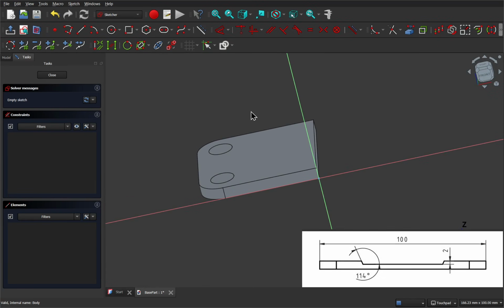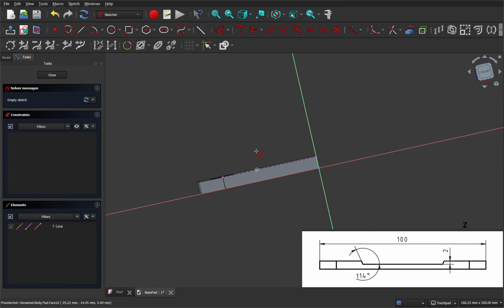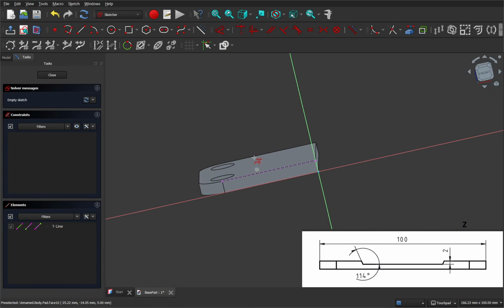I'm going to import some external geometry, which we're going to be using the constraints against. The tool here, Create External Geometry, allows me to do this. I click on the tool, select the top edge. I can import this whole edge. I can now constrain geometry to this.